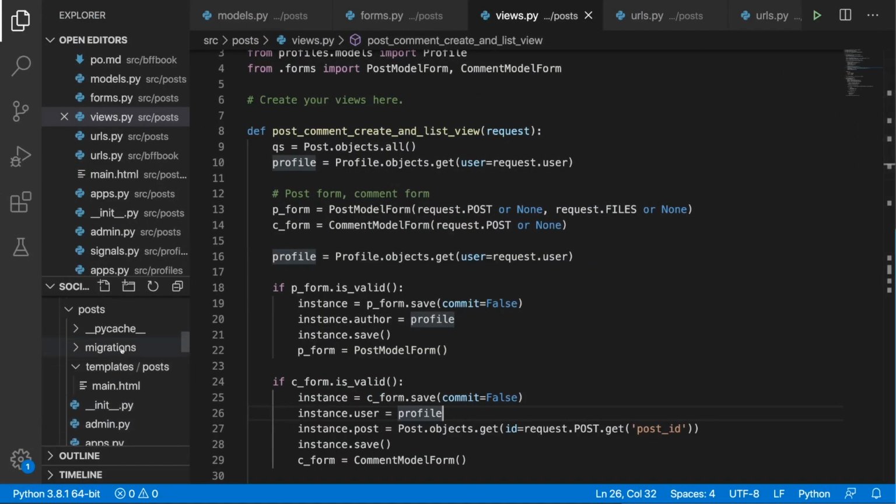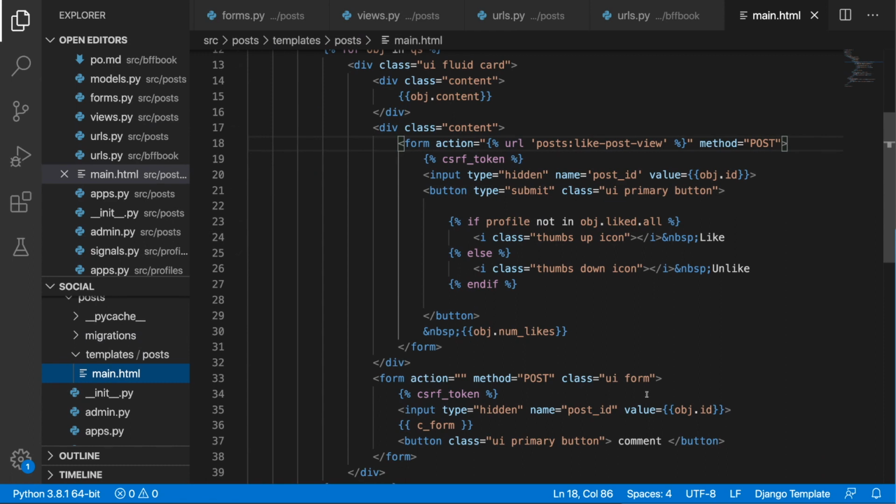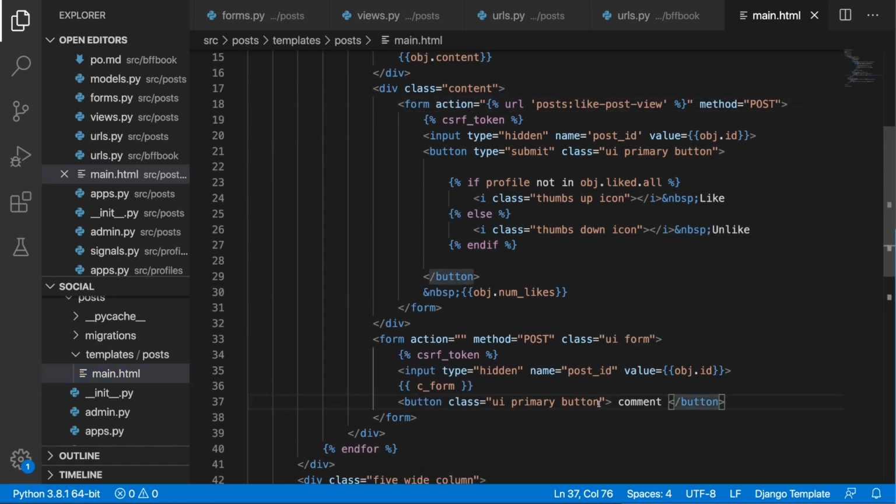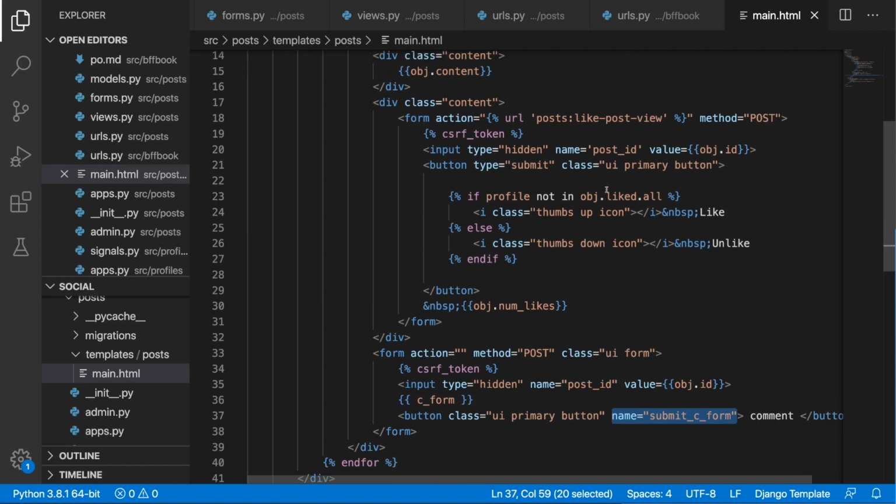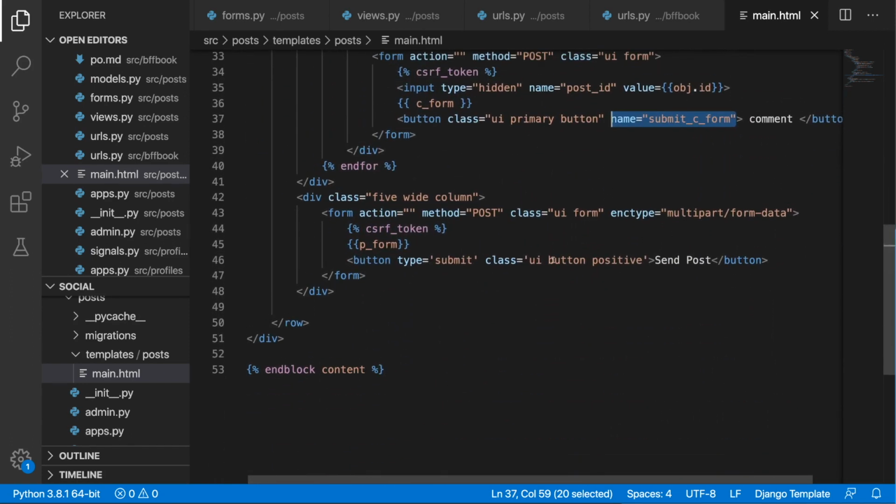I'm going to jump into main HTML first, and I'm going to find the buttons that submit the form. So here I have the form for the comments. So over here I'm going to add a name, and this will be for example, submit C form. Okay, so this is the name for the submit form. I'm going to copy it and I'm going to apply it to the post form. So don't confuse the post form with the like form, and the post form is over here.